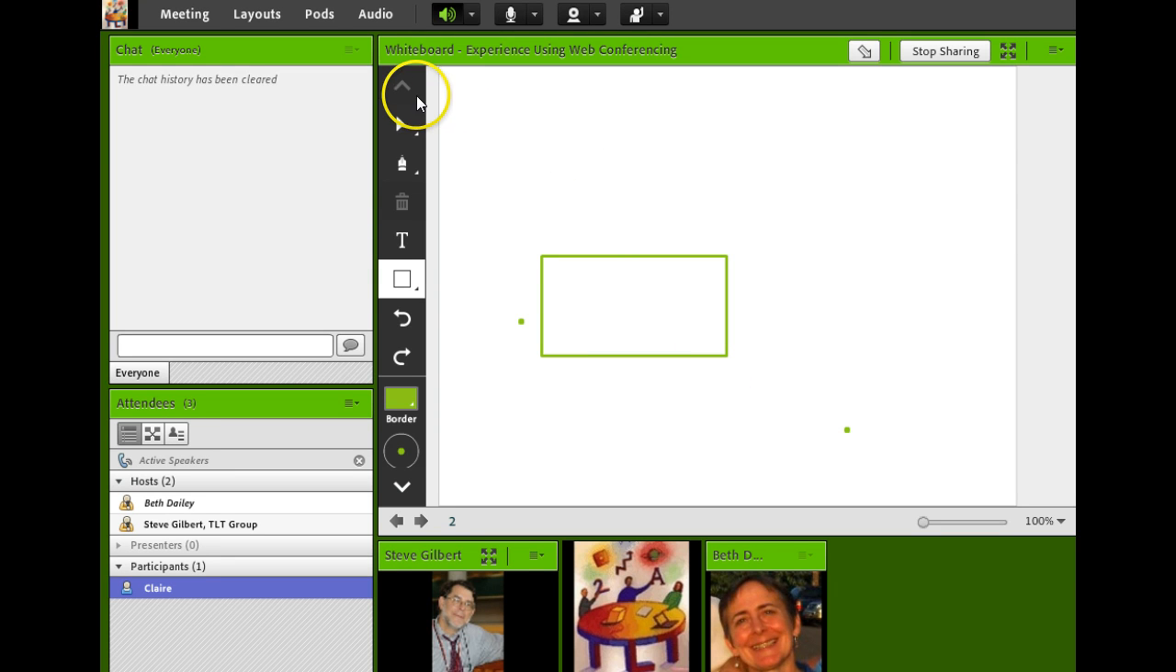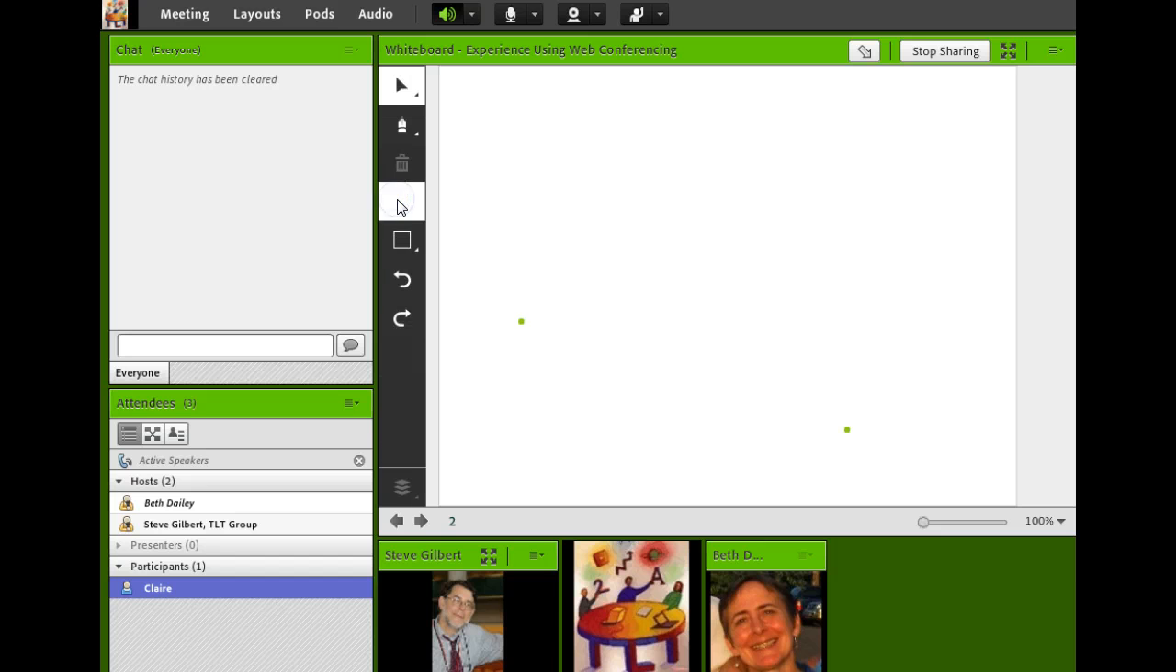On the whiteboard itself, along the left, are all the different drawing tools. This first one, the selection tool, when you click on that selection tool and you click select, it gives you the capability to double click on a particular item on the whiteboard, and then you can click the trash can and it will delete the selected item.